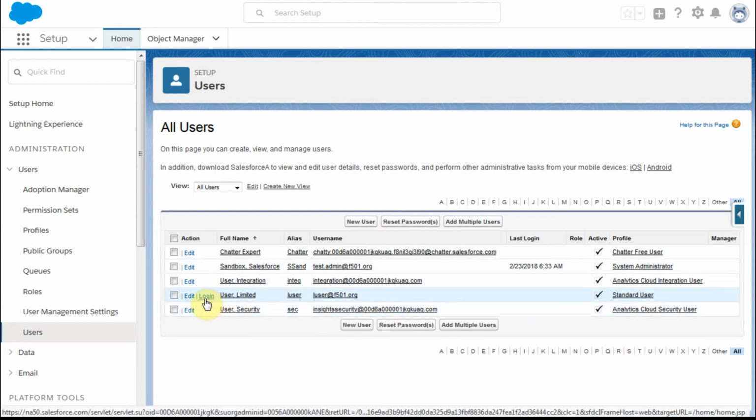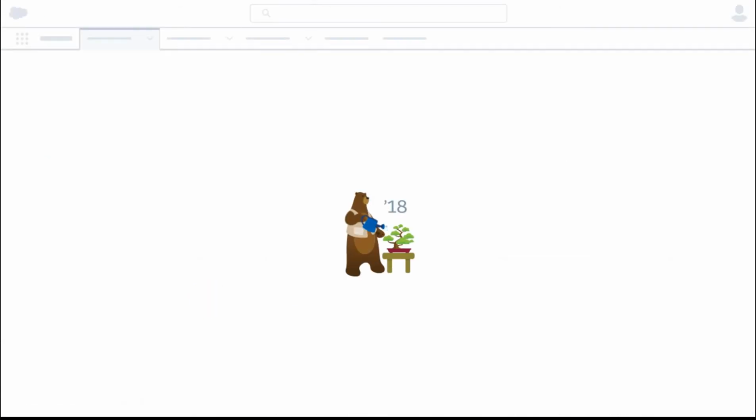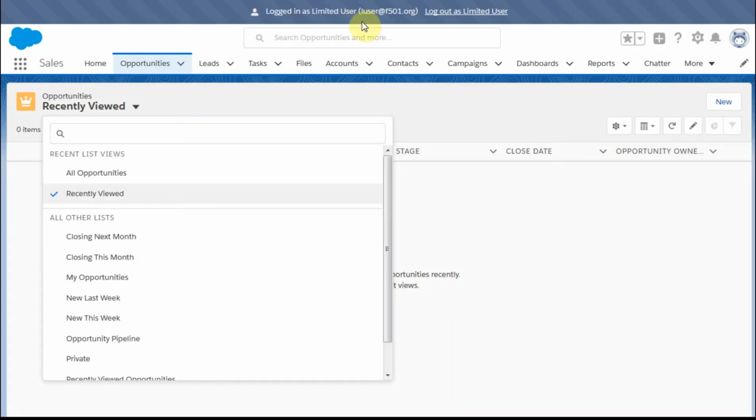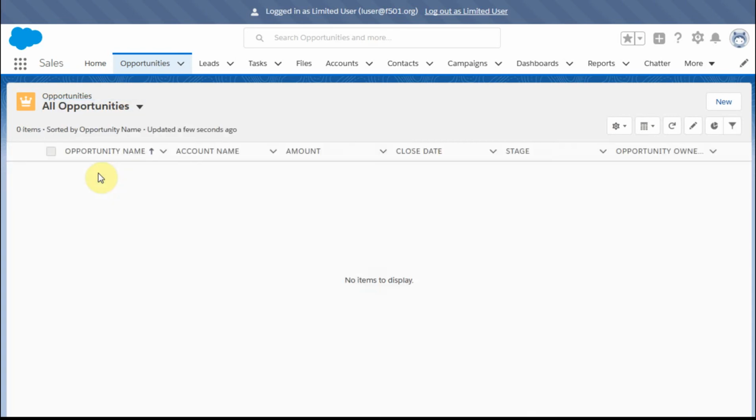And so if I log into the standard user, I'm set up as the limited user. If I look in the opportunities tab and I look at all opportunities, there aren't any.